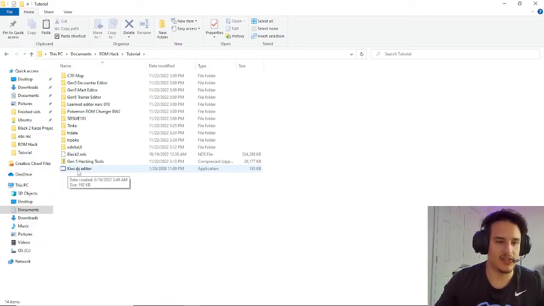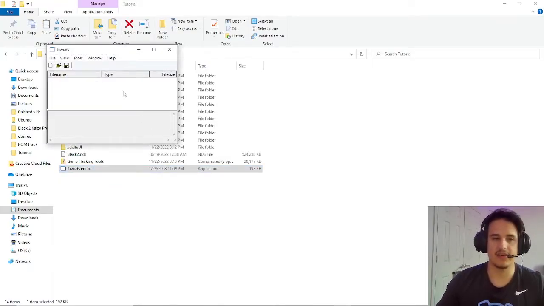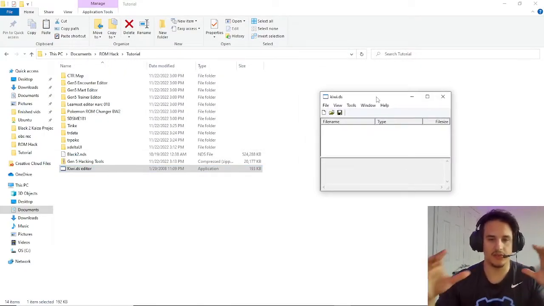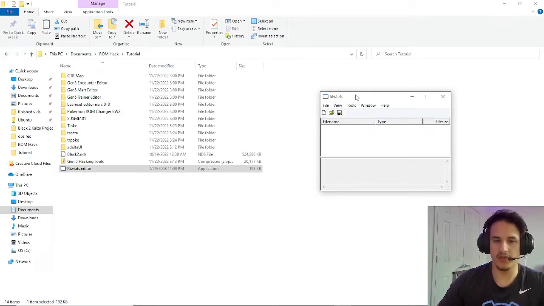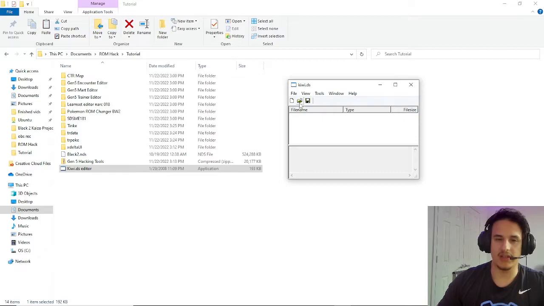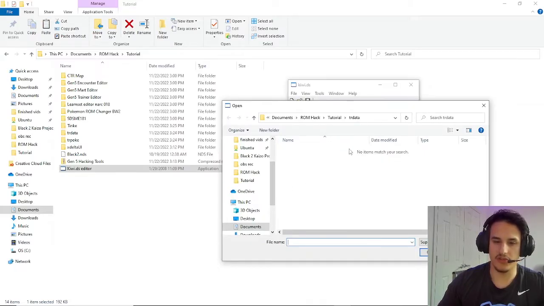This is called Kiwi DS Editor, and what Kiwi does is it allows you to get your files in an editable format. So we're going to open our Kiwi DS editor, click this file open button right here, and go to our TR data folder. At first you see there's nothing here, and it says supported files. Just go to all files and it should show up just fine.